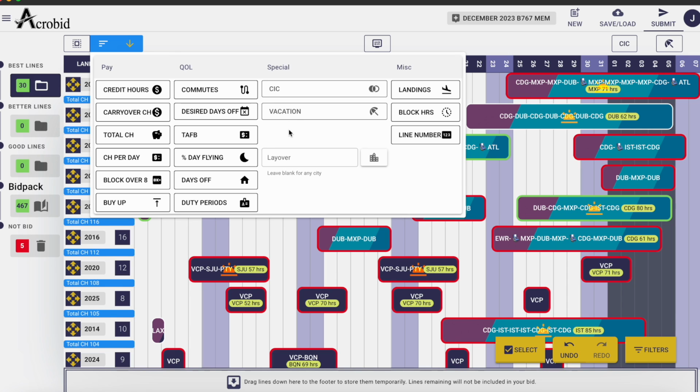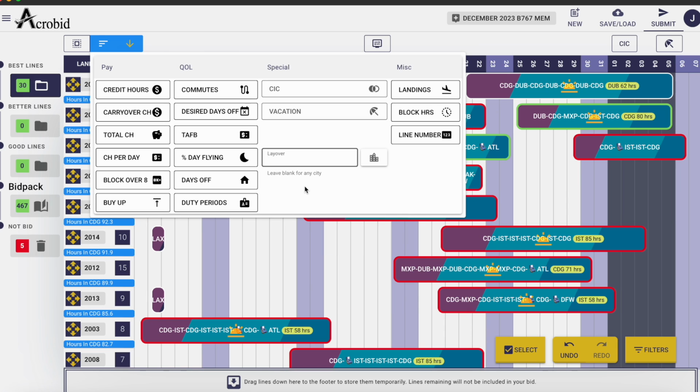And here in the special column, we have carrying conflict and vacation. Now because both of those modes are disabled right now, I won't be able to sort, I won't be able to use them right now, but if we turn them on, you can sort by vacation hours or carrying conflict hours.